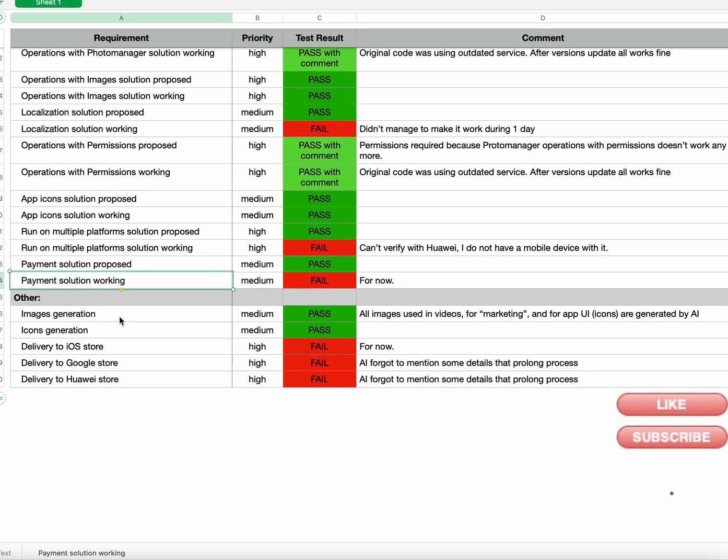And image generation, yes, I like it. Icon generation for the application, yes, I like it. Delivery to the iOS Store failed for now. I am at the stage where the application is failing on several devices with iOS version 17.5.1. Delivery to the Google Store is blocked because I need 14 independent testers. I don't have them, so blocked. And delivery to the Huawei Store is blocked because the initial code wasn't supporting Huawei, and code with Huawei support doesn't work.